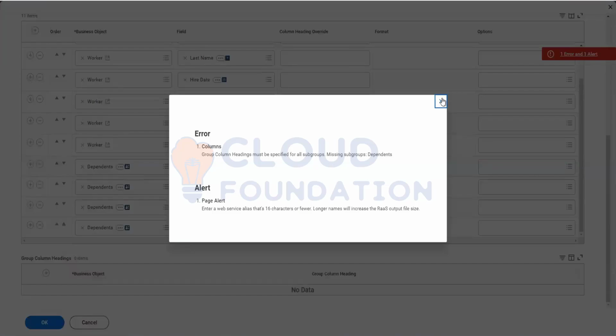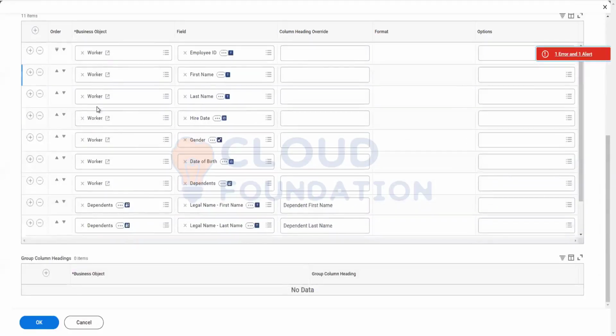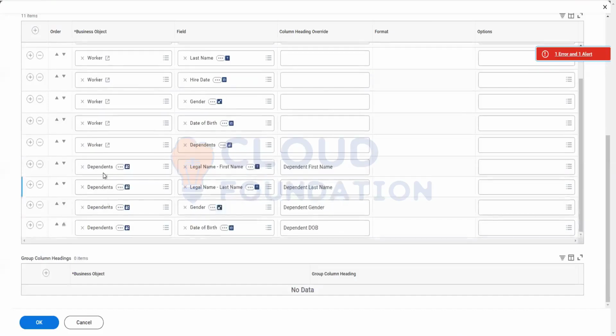The error is: group column heading must be specified for all subgroups. This means, here you can see I have used the primary business object and a related business object. Whenever you enable any advanced report as a web service and you are using any business object other than the primary business object, you will have to define that business object in the group column heading. To define it, you need to click on plus.